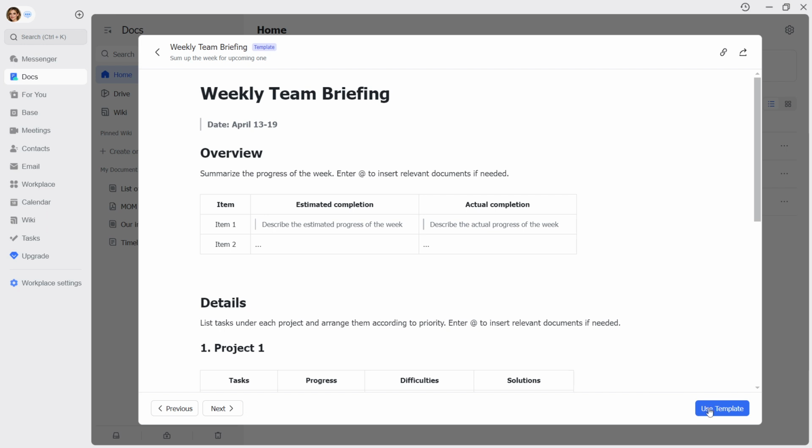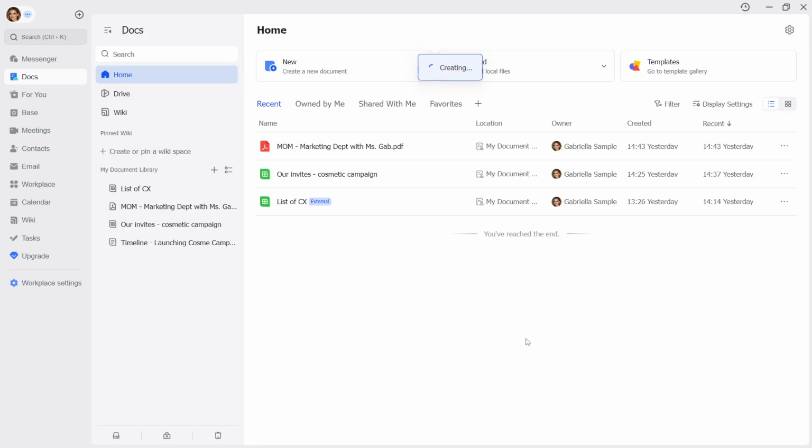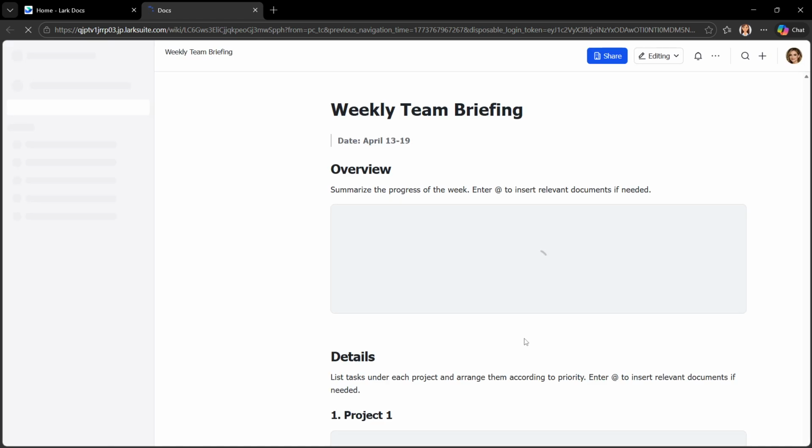With your list open, add a new task by clicking the option labeled plus add record or plus add row. This creates a fresh line in your table, ready for details. Think of each row as a single task card that can hold all the information your team needs.